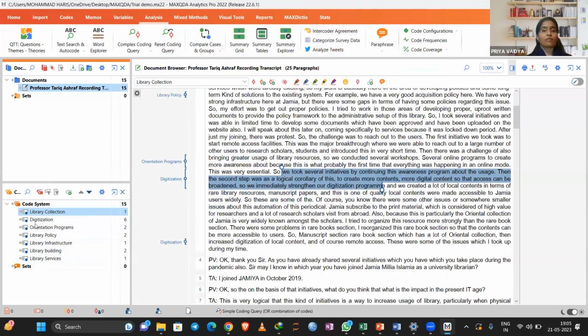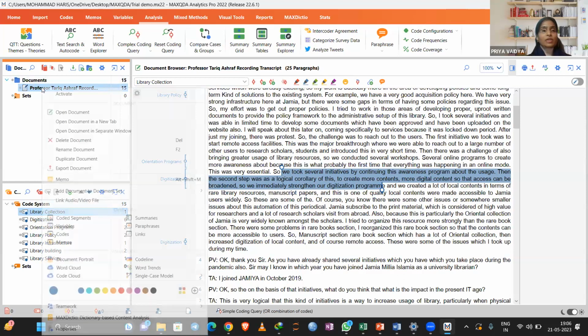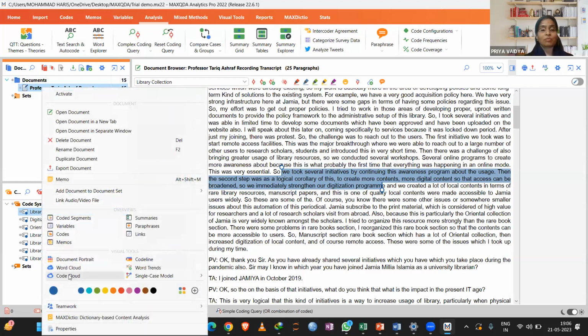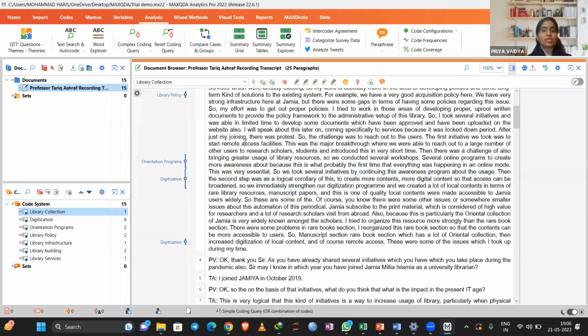So in this, what I just wanted to convey to you is that in the word cloud the entire information would be taken from the complete interview transcript, but when we want to create the code cloud, the MAXQDA software would be creating a cloud out of your generated codes, depending upon your codes. So all the codes have been generated, like library collection, digitization, orientation programs, library policy, infrastructure, building and services.